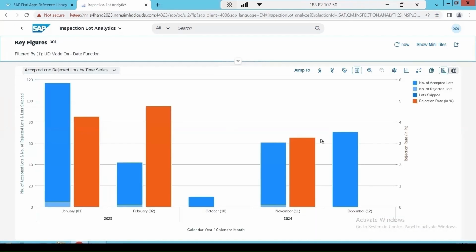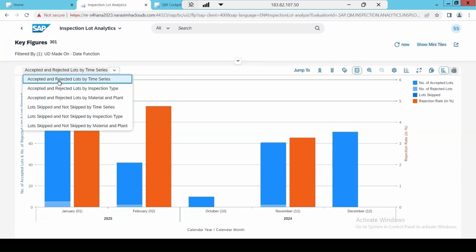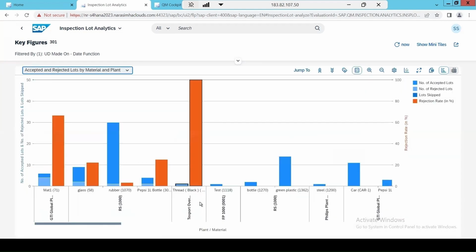the chart is coming by the time series. Color indicators are given for the number of accepted lots and the rejected lots. Even the lots which are skipped are highlighted, and the rejection rate in percentage. Year-wise, at present the selection maintained here is accepted and rejected lots by the time series. If you want to change things, you can select the appropriate option, like accepted and rejected lots by the material and the plant, and the layout will be changed here.